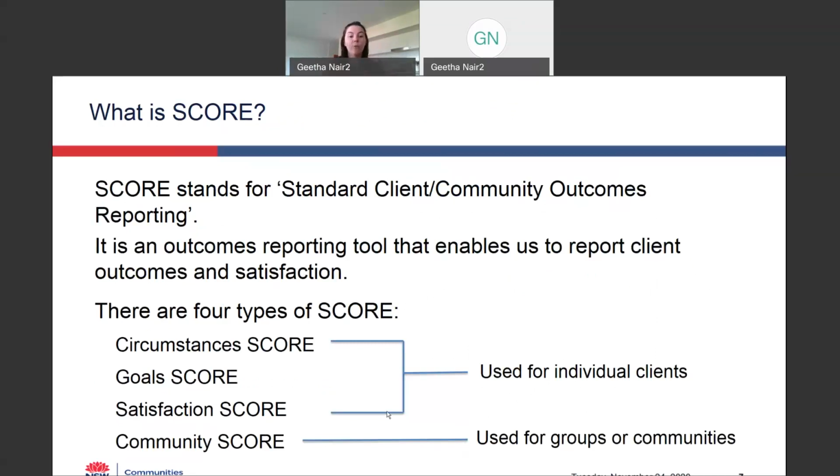There are 4 different types of outcomes that can be measured through SCORE. In our previous webinar, in webinar 9, I took everybody through the 3 types of SCORE for individual clients. So we talked at length about circumstances, goals, and satisfaction score. In the current webinar, we're going to tackle community score, the 4th one you can see on the screen.